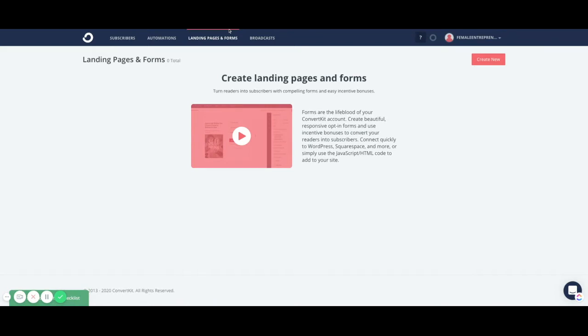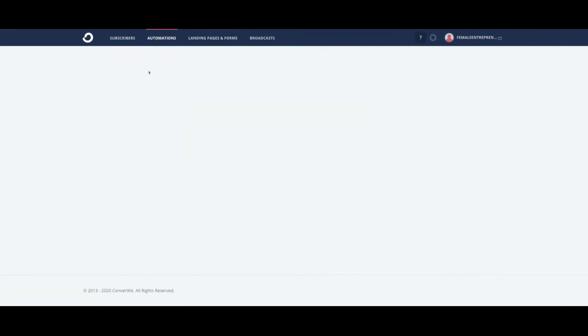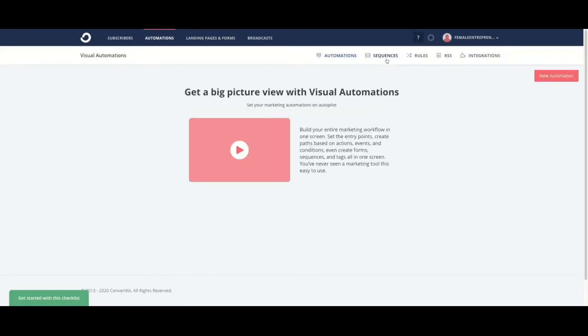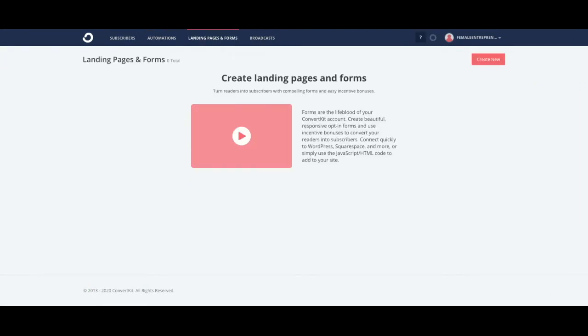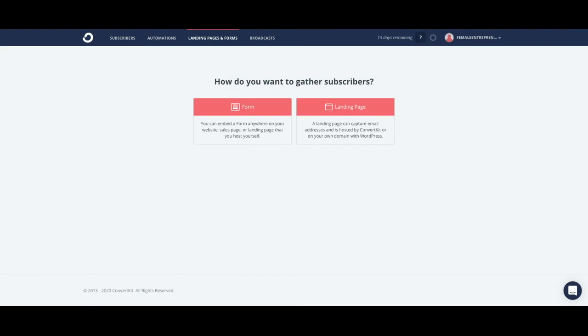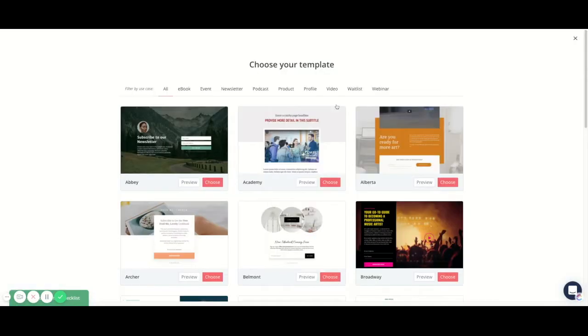So when you log into your new account, this is how it's going to be. They've recently changed how the dashboard looks. Earlier, they used to have a sequences tab. Now it is under automation. So when you go to automations, you'll be able to see these tabs here. So I'm just going to go to landing pages for now and click on create new. And then we are creating a landing page.